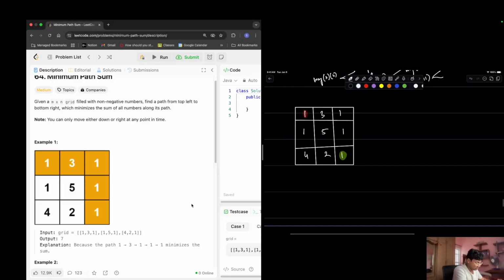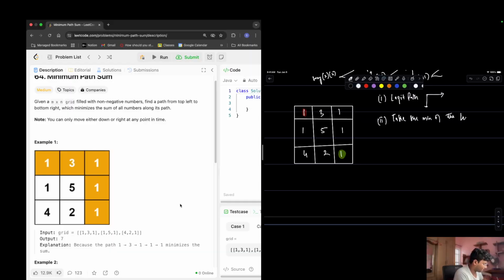Minimum path sum. First, we need to know if that's a legit path. If that is a legit path, we need to consider the minimum sum of that. That is the idea. So first, it should be a legit path. What I mean by a legit path is that to reach that point, you can only move right or down. That is the first statement. What is the second statement? After it's a legit path, take the minimum of the legit path. This is my idea that I'm going with.